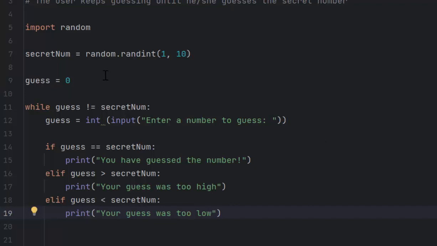All right, let's run through what this loop is doing. So the first time this program runs, it's going to pick a number between 1 and 10. Let's say it picks 7. Guess is equal to 0. While 0, it checks this condition. 0 not equal to 7. That's true. 0 is not equal to 7. So then the computer says, all right, enter a number to guess.